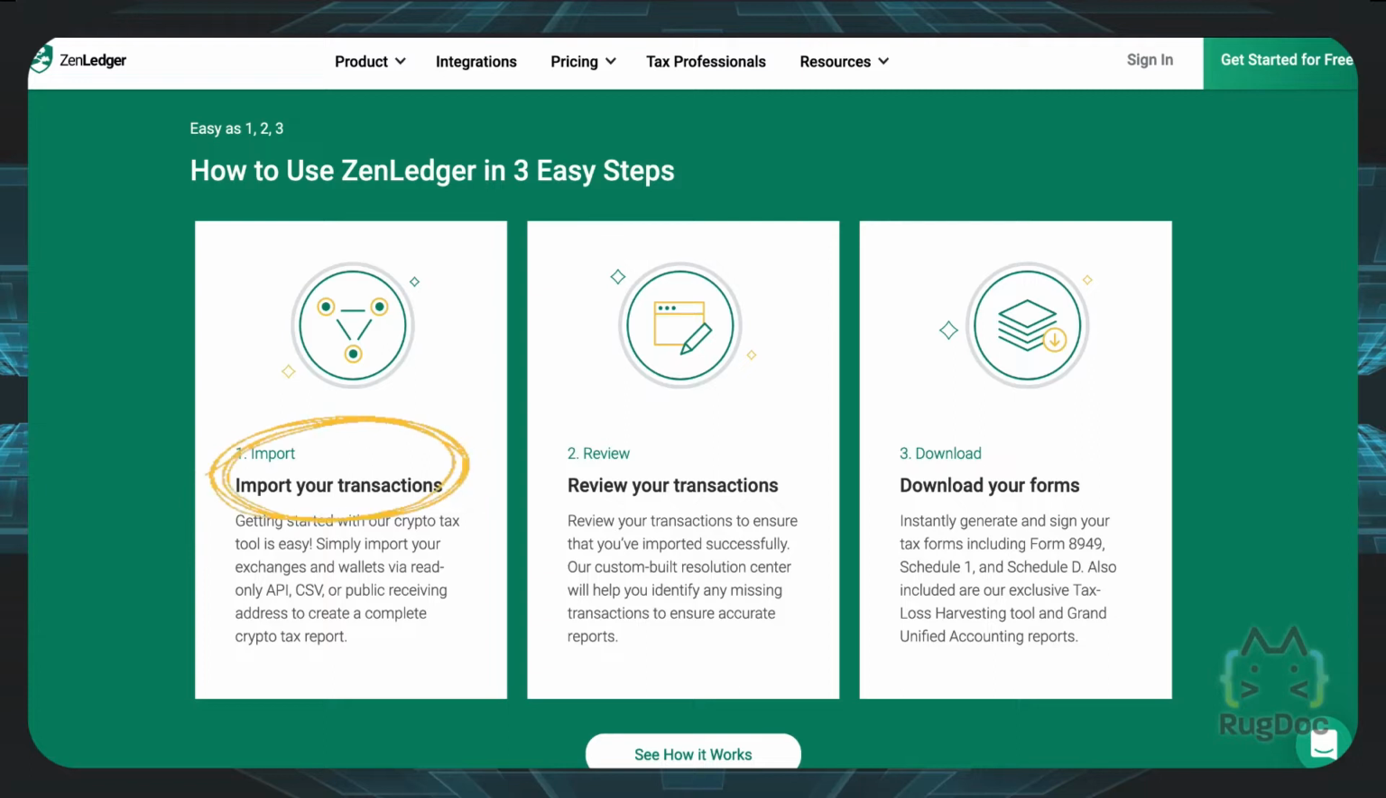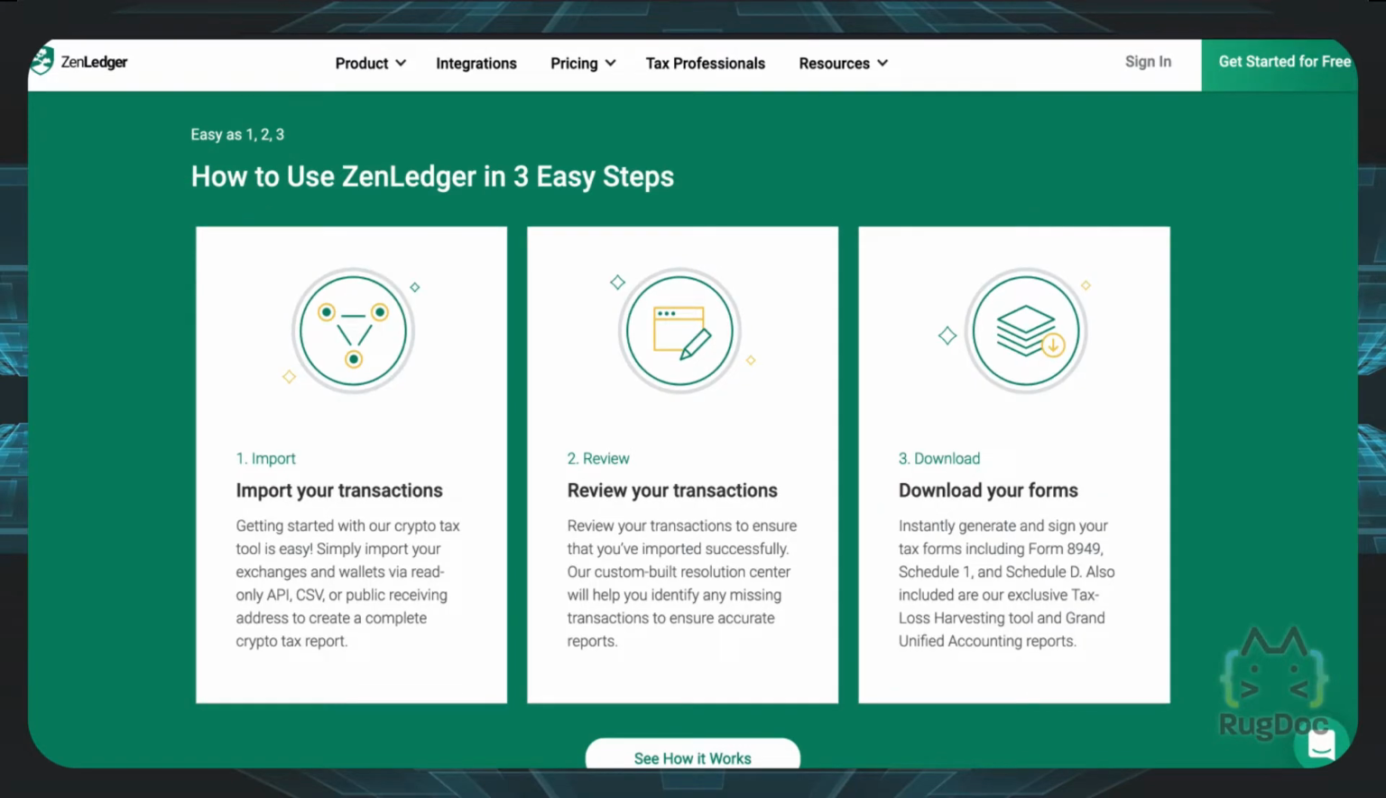First, by importing your transactions. Second, by reviewing your transactions. And third, by simply downloading your forms. And I'll go over these 3 steps in the video shortly. Okay, let's move on to the first step, which is importing your transactions.